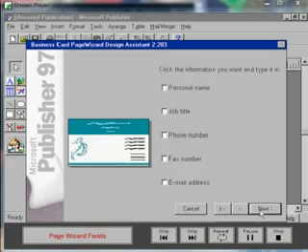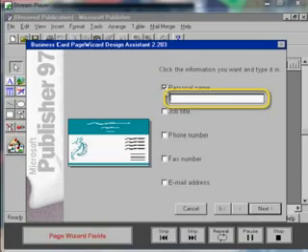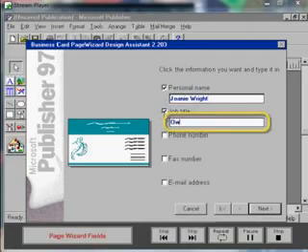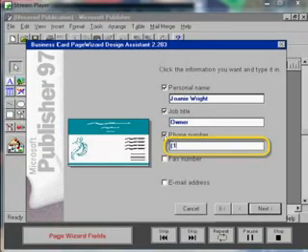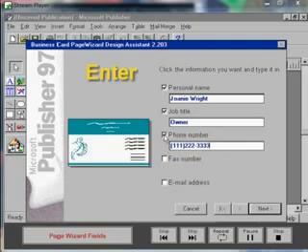Here we enter all the information we want on our business card. First we click the box beside personal name and a blank field appears. We enter Joni Wright. To add a job title, we click beside the option and in the blank field we enter Owner. Then we click beside phone number and enter 111-222-3333. To move to the next question, we press Enter.